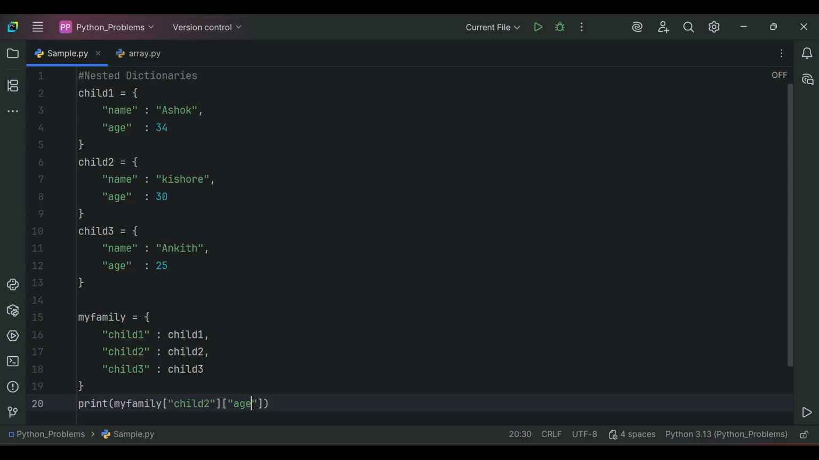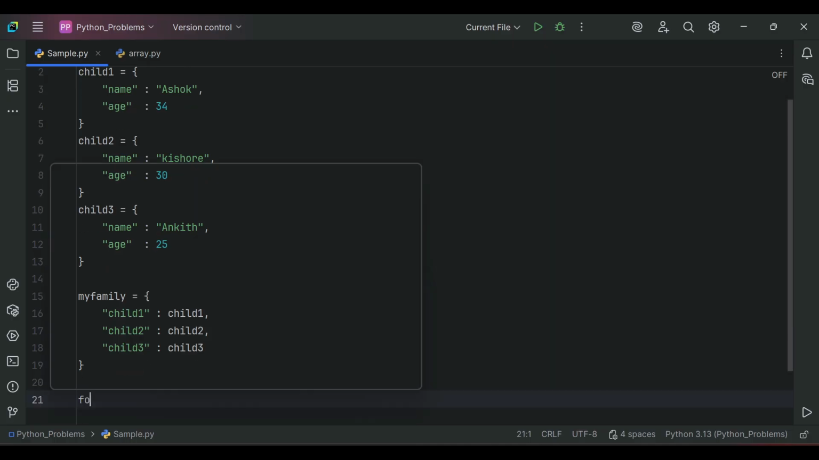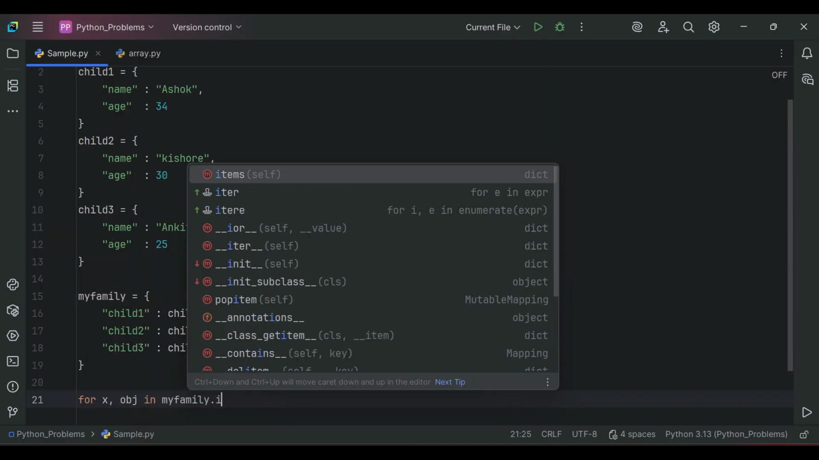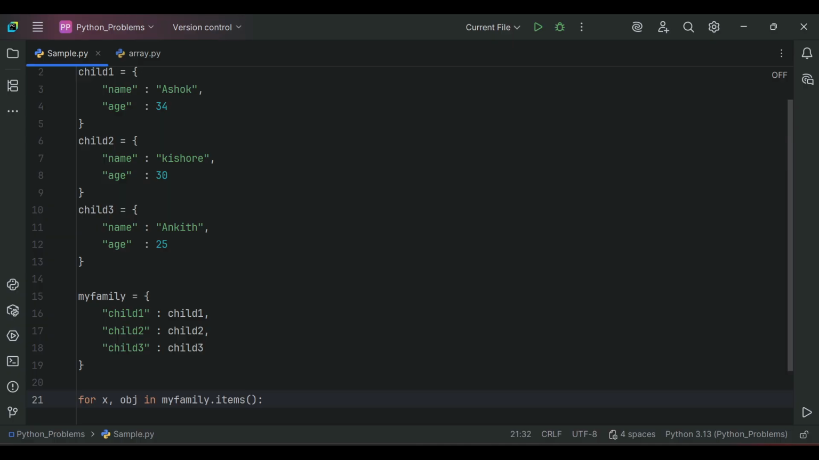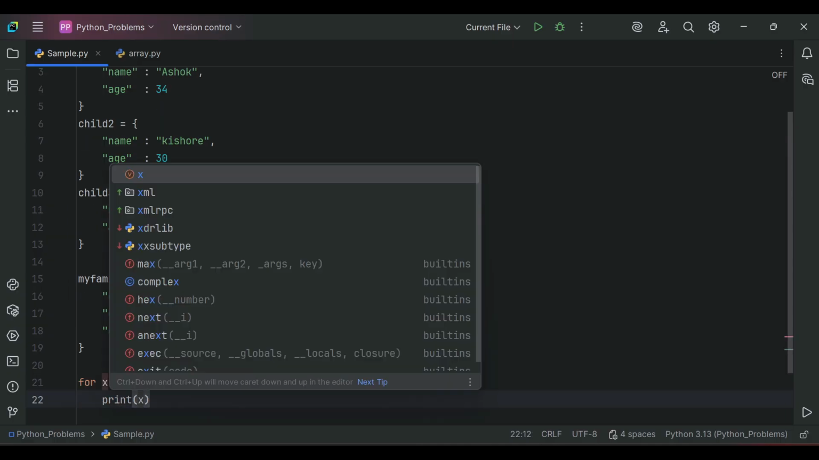You can do practice. And one more concept, that is, you can print by using for loops. By using a for loop you can access the elements. Let's have a look. See, here I'm using for x comma object in my family dot items. Now print x.